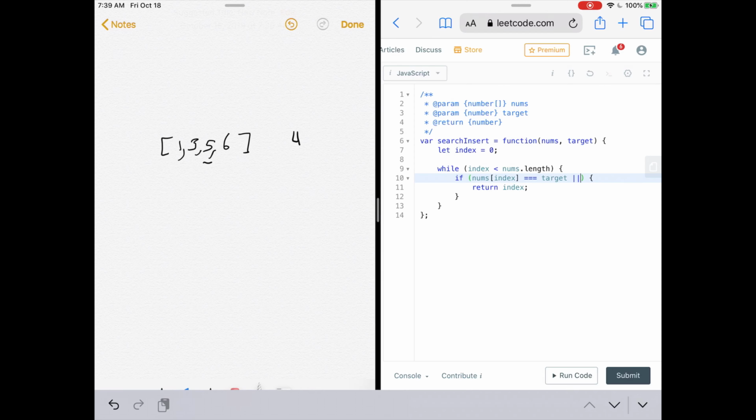So if the number we're on equals the target, or is greater than the target, then we'd return the index. All right, now we need our else case. So else, we just increase index.